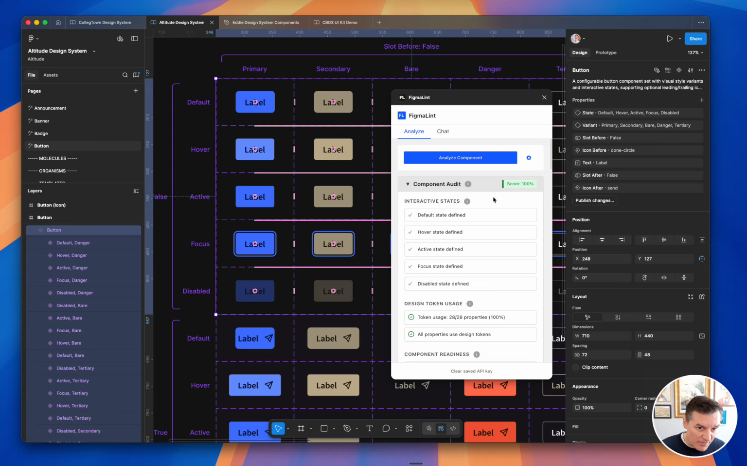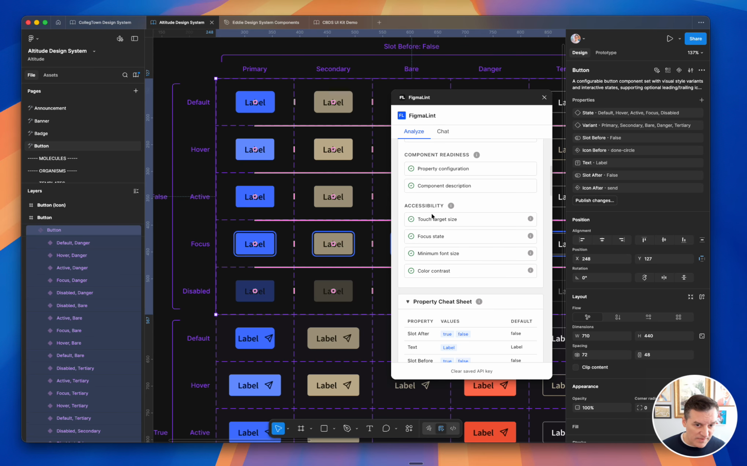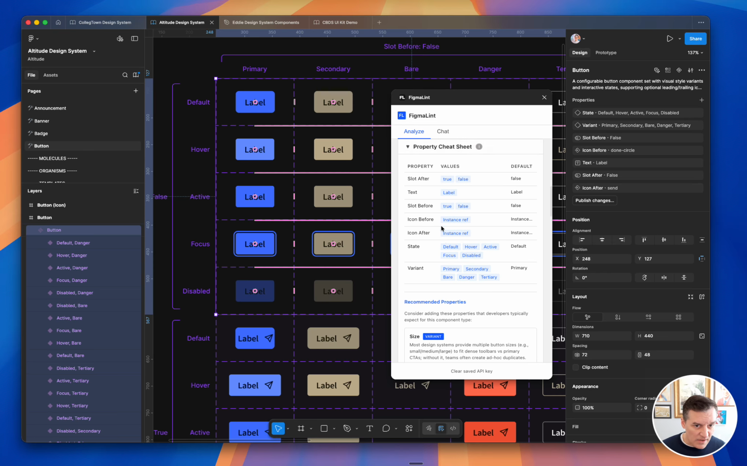So as you can see, that was the biggest thing being flagged in the component audit, and now we've got a score of 100, which means that this component set is ready for development. It's got everything that it needs. It's got a component description that's outlined here. It's got property descriptions. It's got full accessibility, all of these.